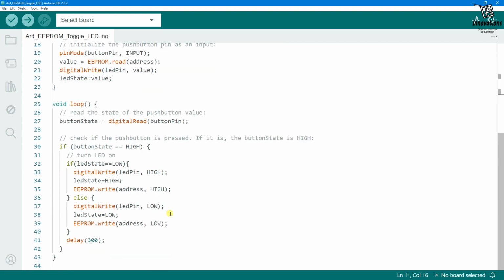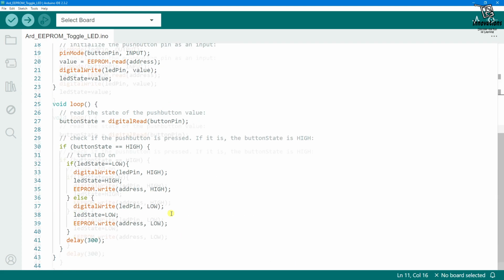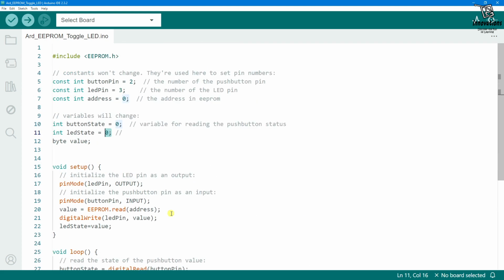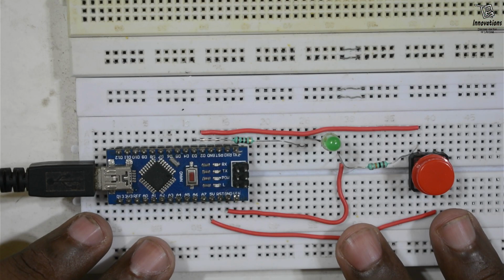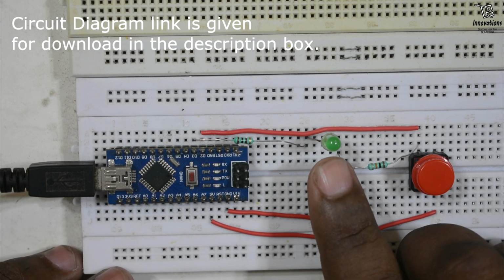So very simple code. I have given all this code for download in the description section. So you can download it from there and use the code, and you can also change the code as per your need. There is no restriction on it. So now we will upload this sketch in the Arduino Nano and see the application. In this application we will see how the Arduino EEPROM retains the value of this LED.